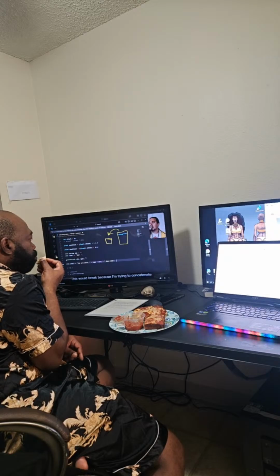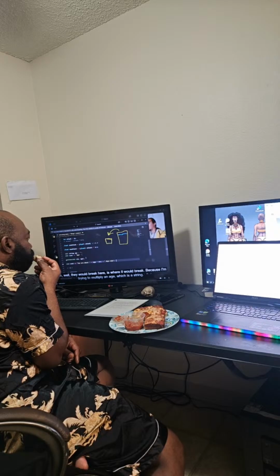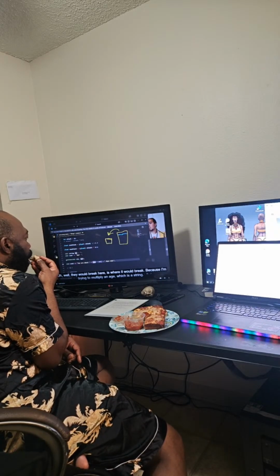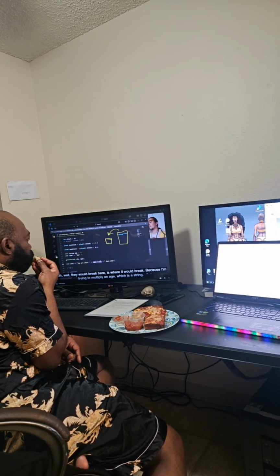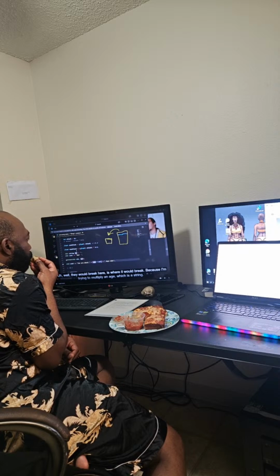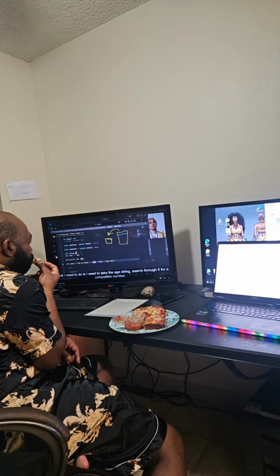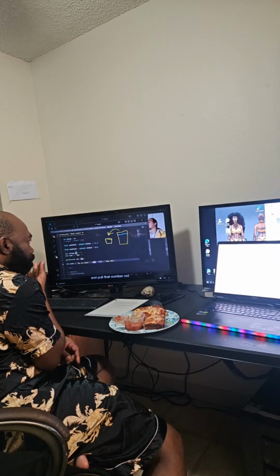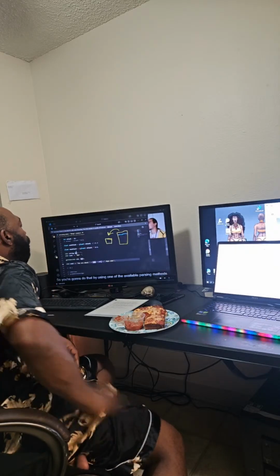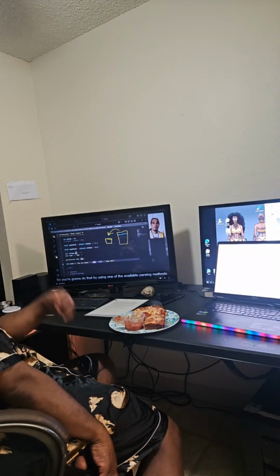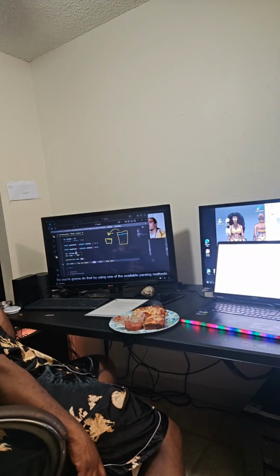This would break. It would break here, because I'm trying to multiply an age, which is a string. So I cannot perform math on a string. What I need to do is take the age string, search through it for a compatible number, and pull that number out. So you're going to do that by using one of the available parsing methods.